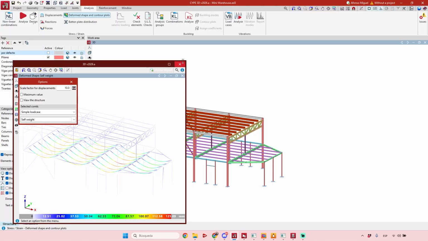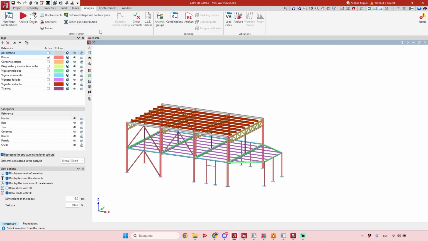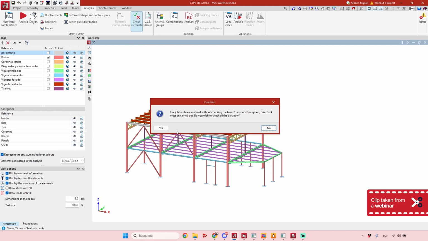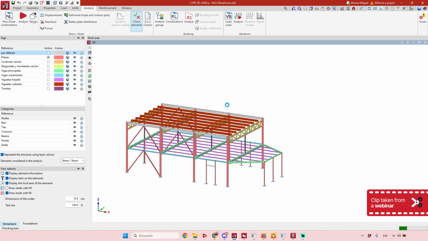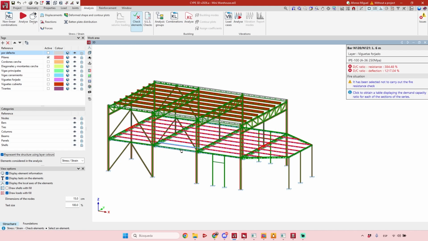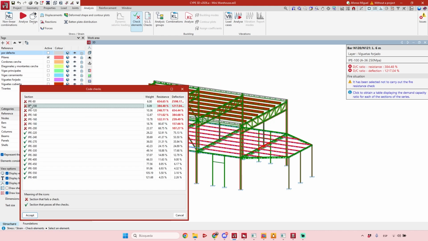Another result that is maybe one of the most important is the check of whether the elements are safe or not. By using this option, we will see the results in green or red. The red elements are not safe. The green elements are safe. If I click on a red one, the section that we selected was this one, so it's not safe. The first one that would be safe for this structure would be this one, so we have to change it or ask the software to change it for us automatically.